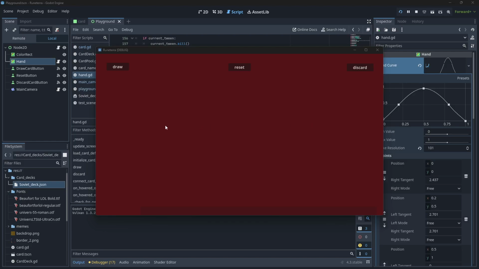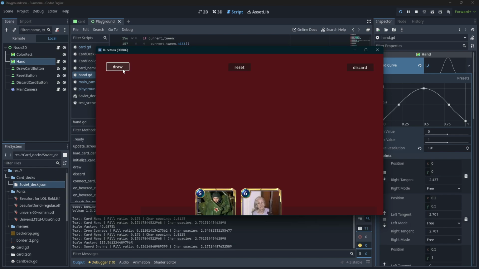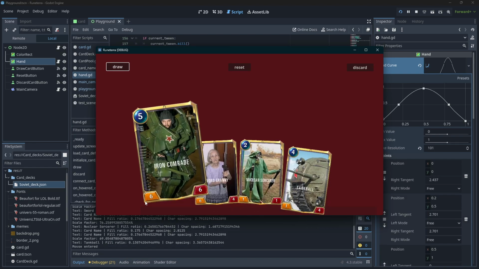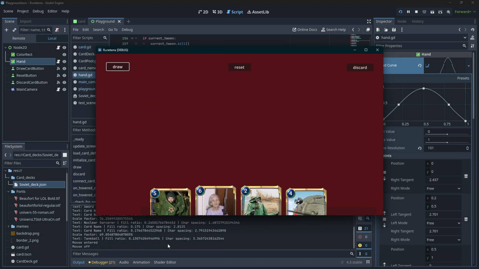Hi everyone, so this is my first devlog and what I'm trying to do is to make a card game like Legends of Runeterra. So what does this thing do? So you can draw the card and don't mind this debug stuff. I will explain this later.